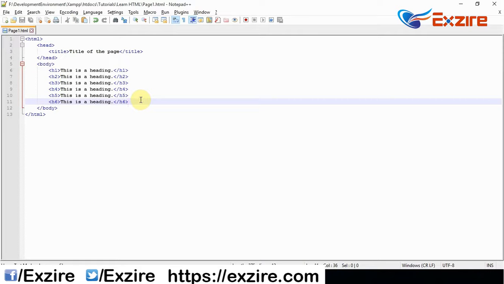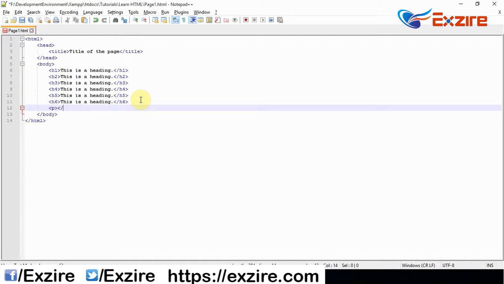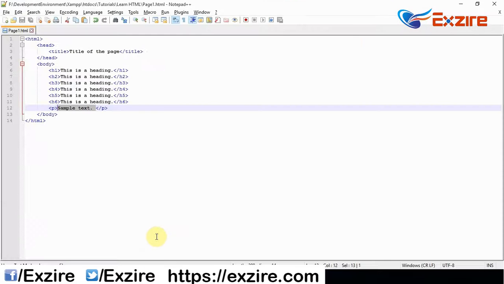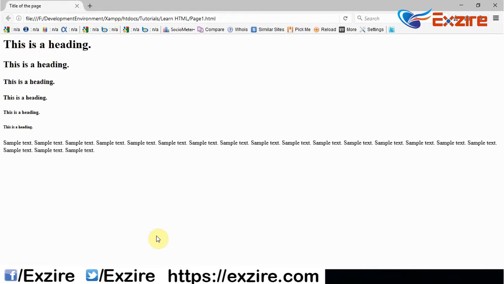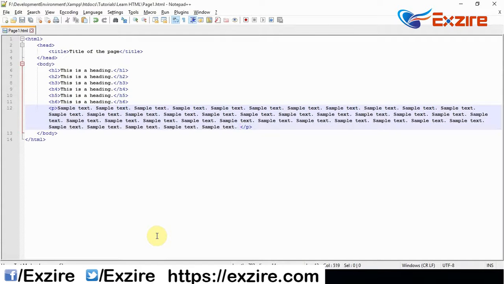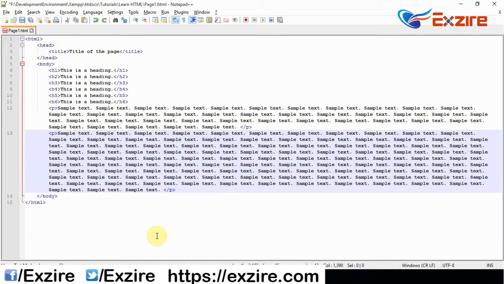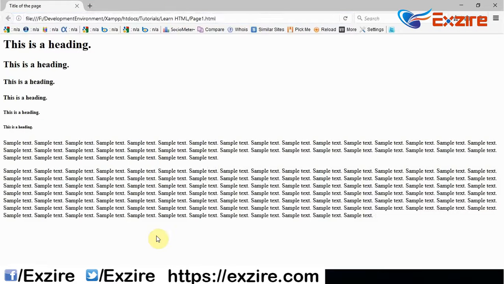And next is the paragraph tag. So I'll write sample text. Well, let's see. If you go here, you can see the sample text. This is the paragraph tag. This will show up like a paragraph, and if you want you can create another paragraph, just like you create in a Word document. I'll make it much larger because I want to show you something else with this. So these are the two paragraphs.